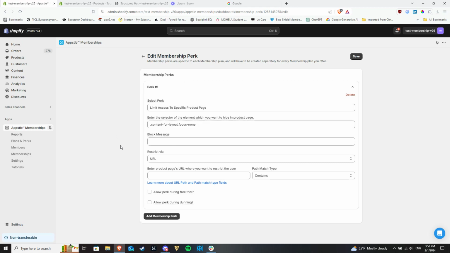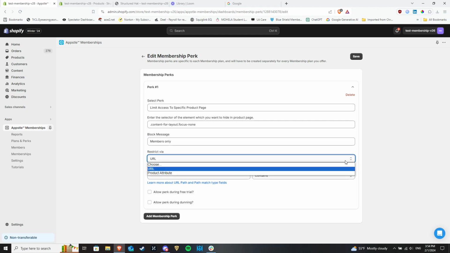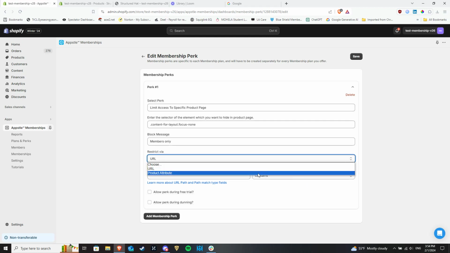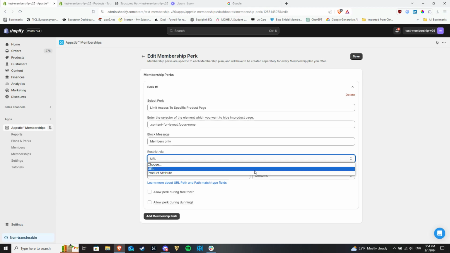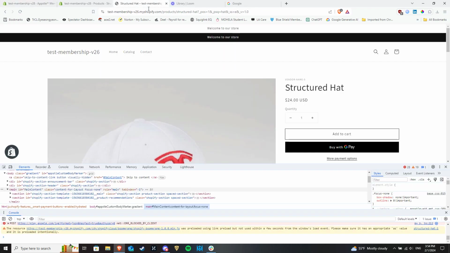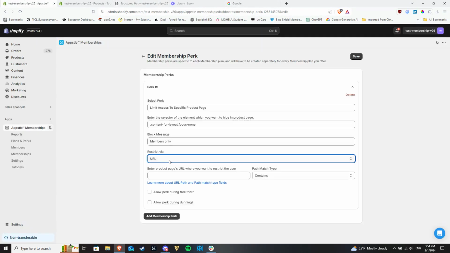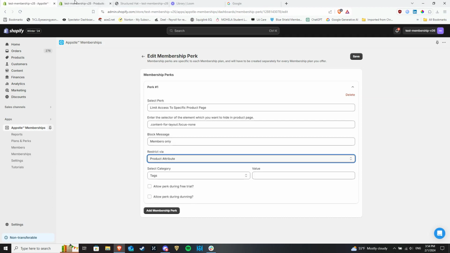Afterwards, enter a simple one-line block message which will display in place of the product page for non-members. Then there's the Restrict Via dropdown, which will have two options, restricting by URL or by product attribute. For URL, you simply add the URL of the product page or pages in question, and based on it, it will be hidden.